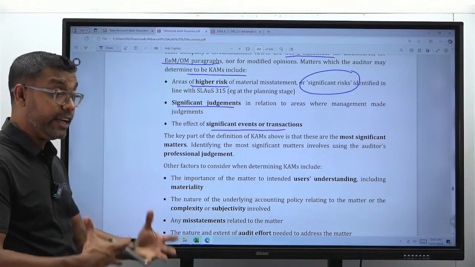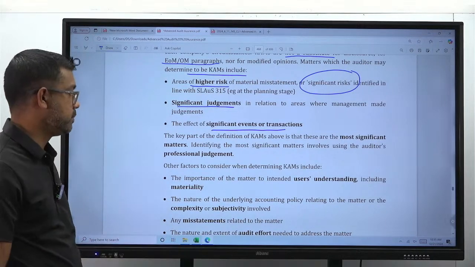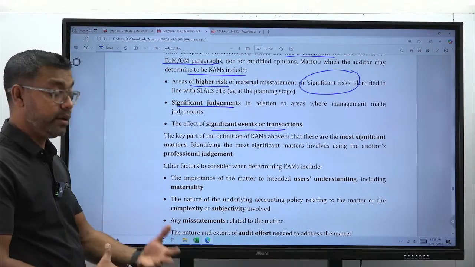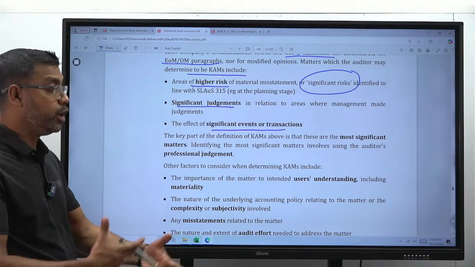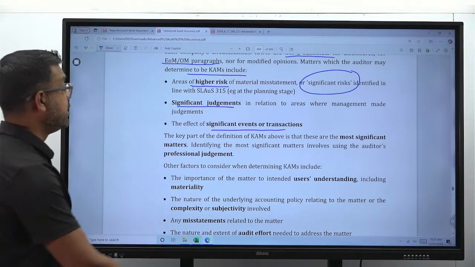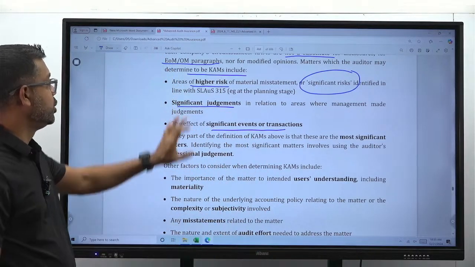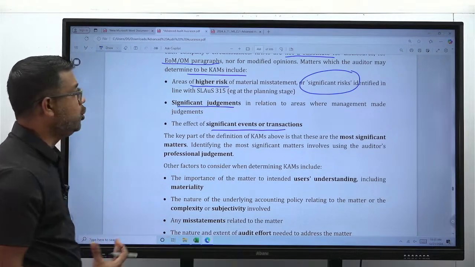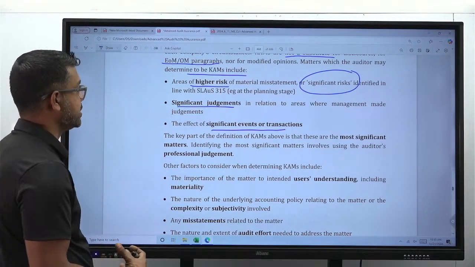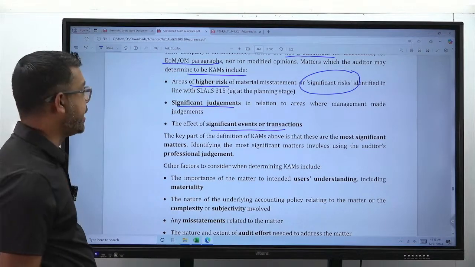Let's say significant acquisition, group structure change, management change, or disposal of one business unit. A significant event happened during the year. You will identify it as what? Key audit matter. So when you identify significant matters that should be included in the key audit matter paragraph, this is the guideline.